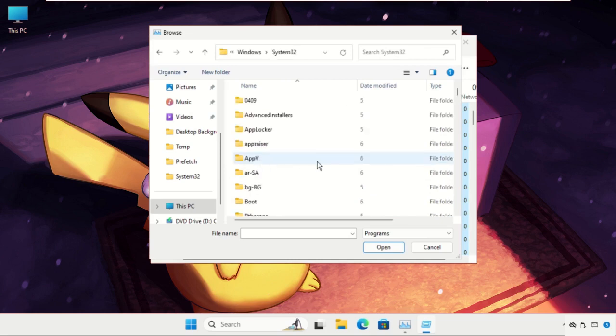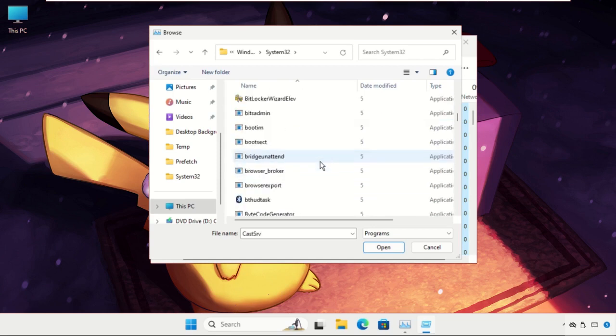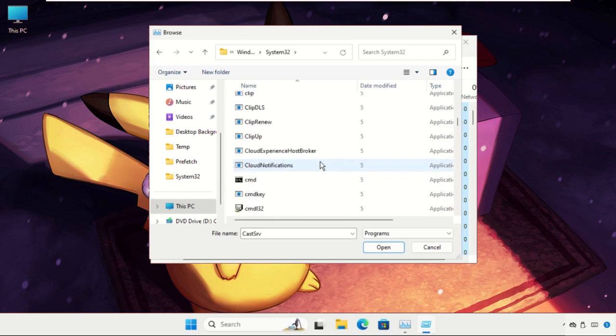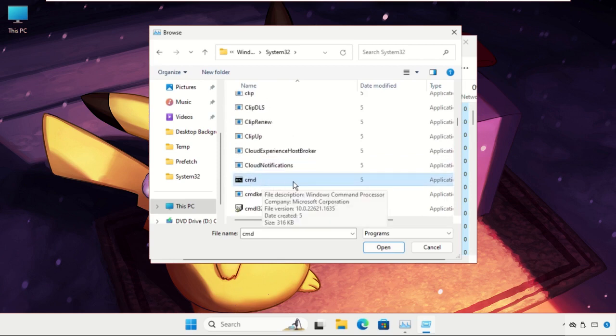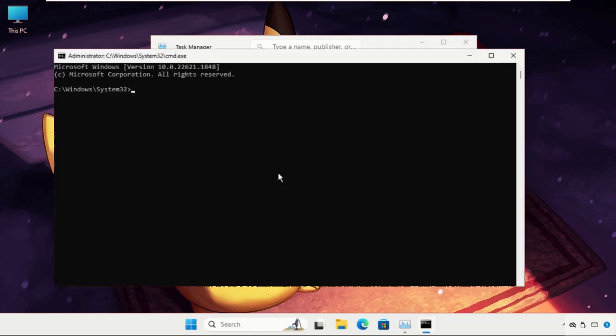Just double click on it to open it, then find the cmd.exe file. Just keep scrolling down until we find this file. Select this file and click on open. Now check this box, create this task with administrative privileges, and click on OK.